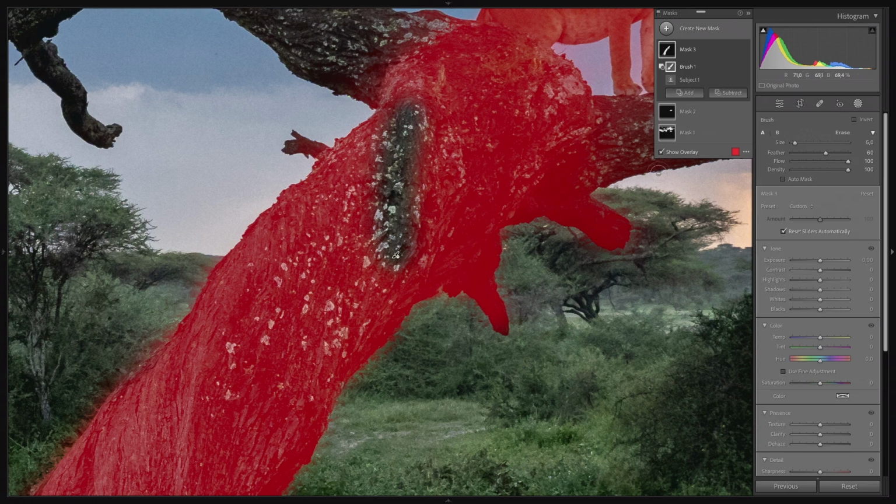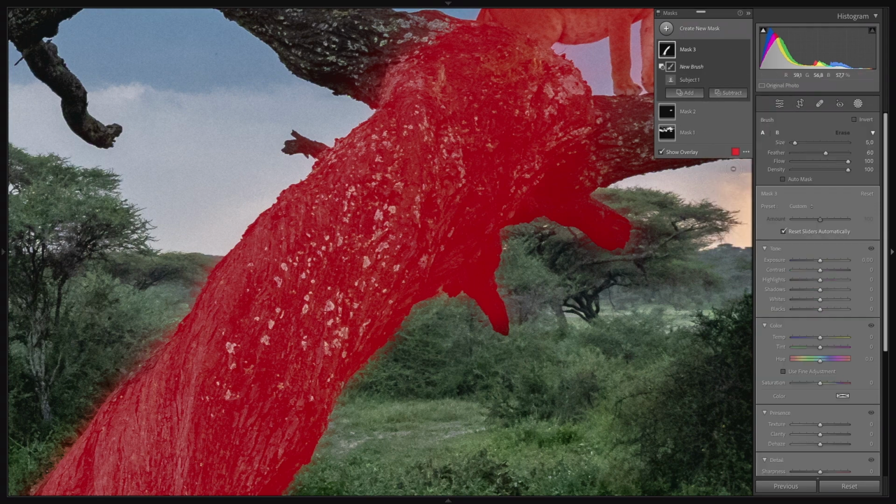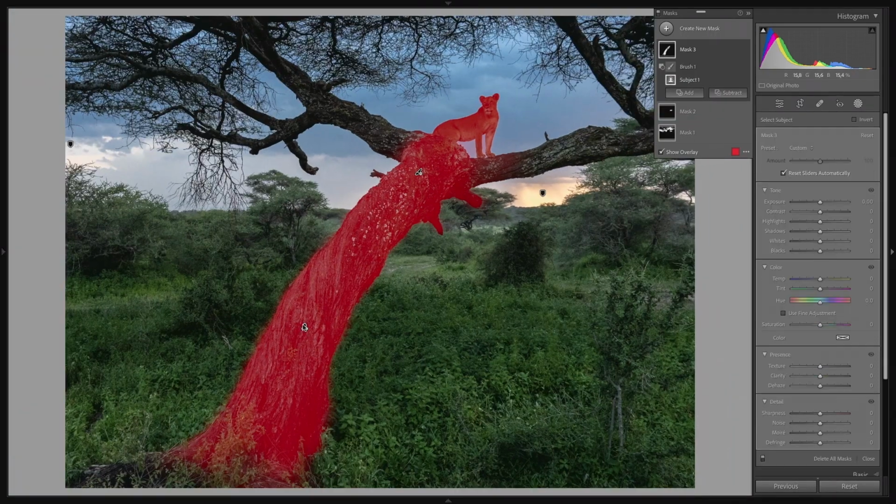So let me push Command Z and undo that. If I subtract with a brush, but I bring my flow down and I flow over it once, you barely see it. But I start flowing over it a few times, you start seeing it coming off the tree. You notice that? Ever so slightly. So let's come to the greater scheme of things.